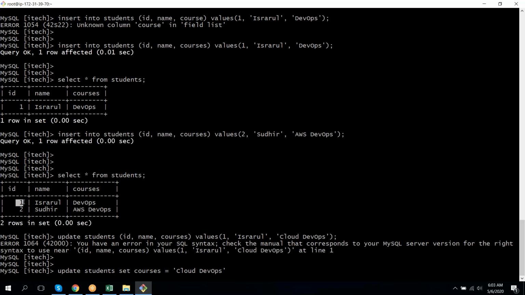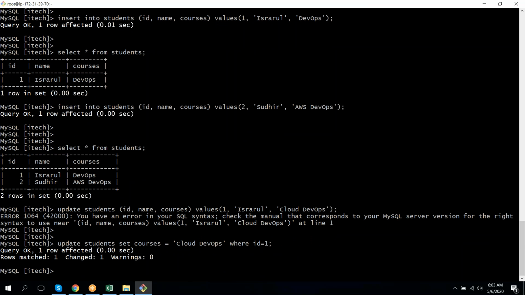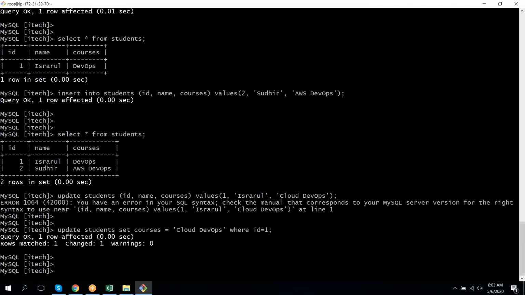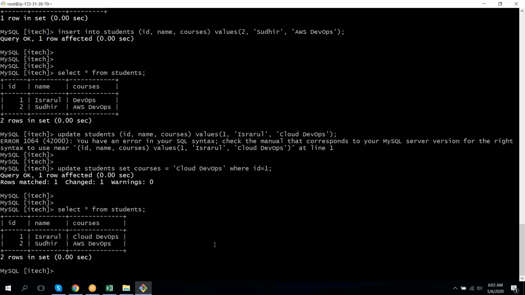So I wanted to add where the ID is 1. If the ID is 1, then only update this section, right? Where ID is equal to 1. See, it got affected. Now we can read the content. Select star from the table name students, and you can see this option just came here. It got updated successfully.